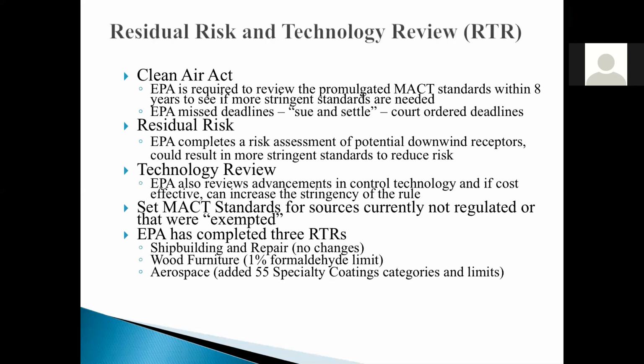So EPA has completed 3 RTRs so far: shipbuilding and repair, wood furniture, and aerospace. Shipbuilding, no changes. Wood furniture, they included a formaldehyde limit, and then in the aerosol MACT standard, EPA added a bunch of VOC standards and limits for 55 specialty categories.